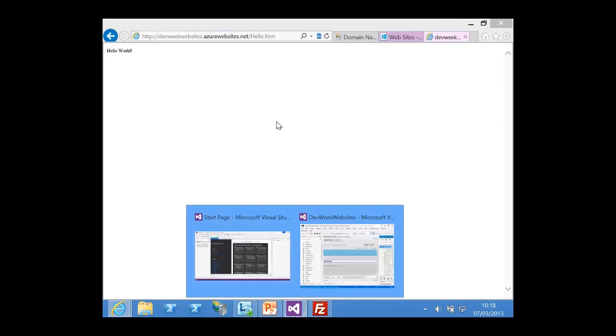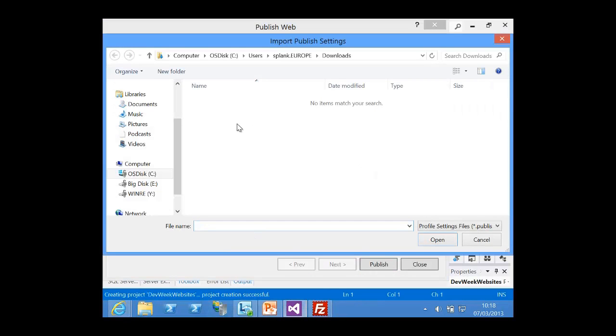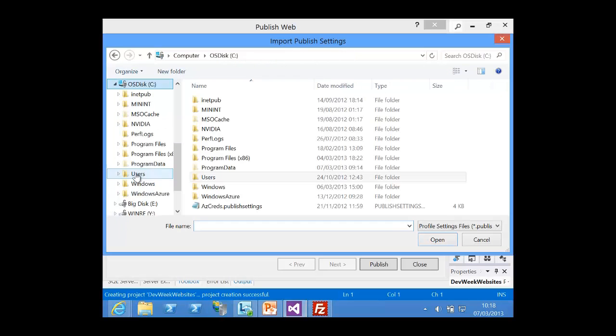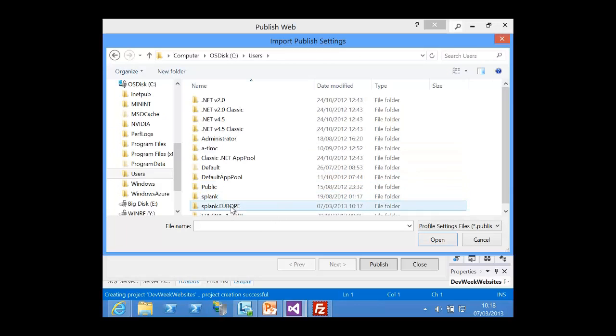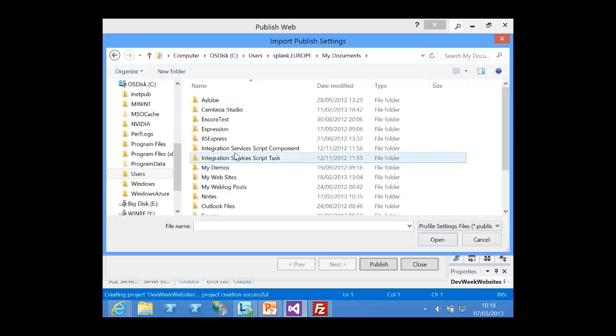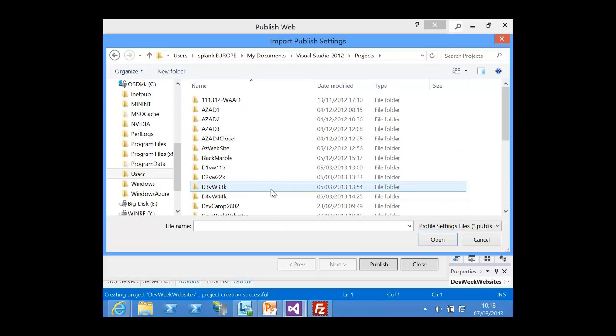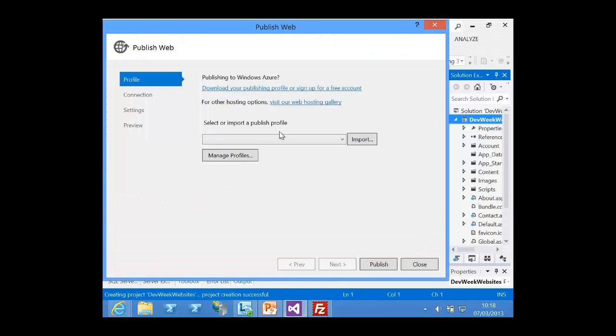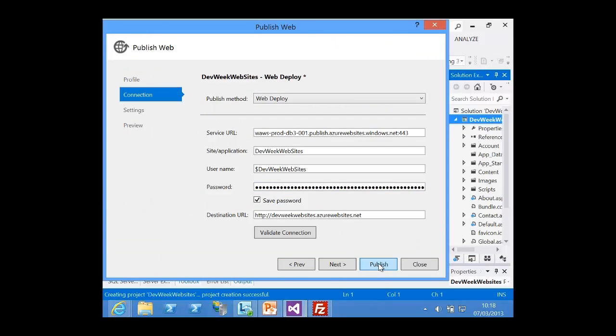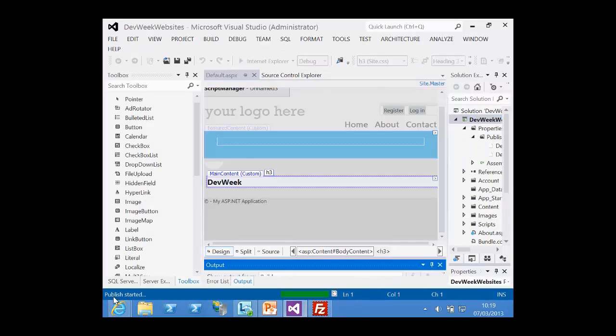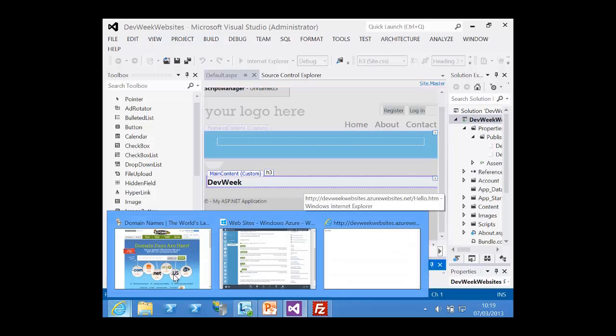And now if I go back here and import that file, what am I looking for? Users. That's me. Azure Studio projects, DevWeek websites, and there's that publish profile. So all I'm going to do now is just hit the publish button. So we'll watch the state that's down here. It's built. It's starting the publish process. So this is why it's called web deploy. It's a protocol that's got the two ends talking to each other about how to get this content up there.